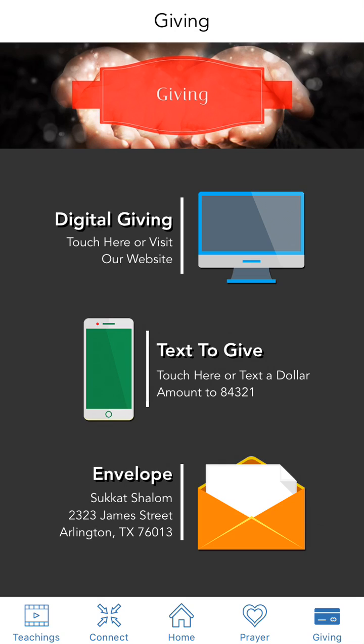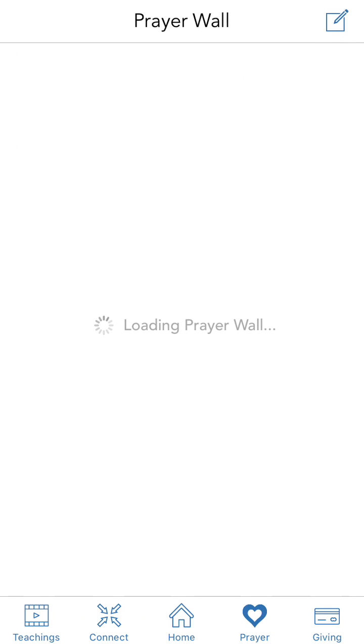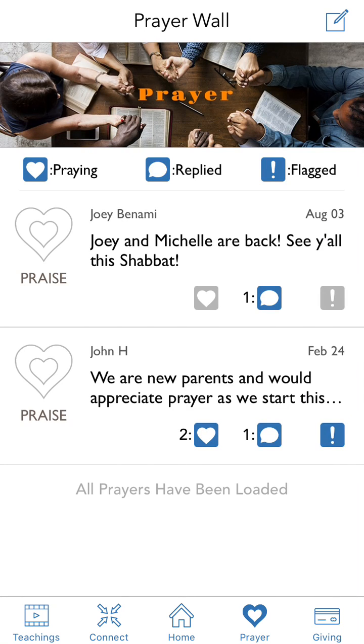Last of all, let's go into the prayer section, the second tab to the right. The prayer section gives you access to prayer requests that people have posted at Sukkat Shalom. And this is a super powerful tool to be able to both request prayer, encourage people that are needing prayer, or just to let someone know you're praying for them.